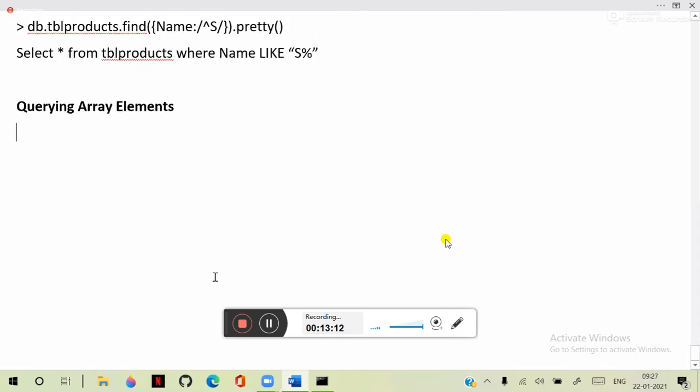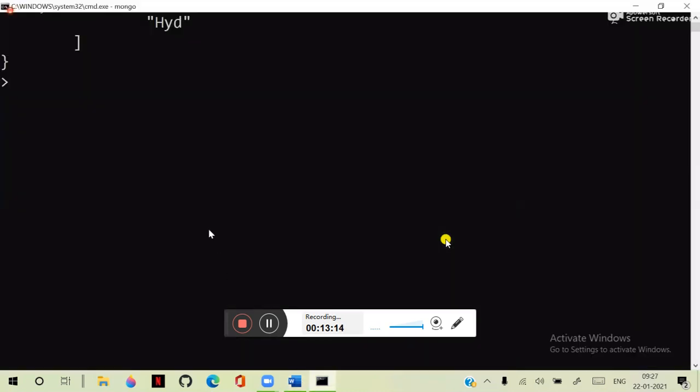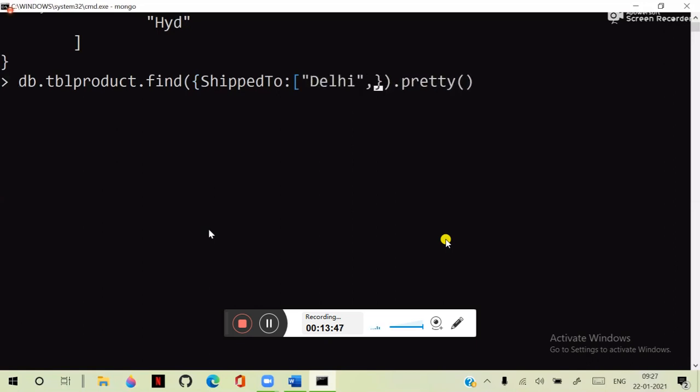Generally querying array elements is simple. Same option here. Suppose we say db.tbl_products.find and .pretty. How do you query the array elements? We can just define the query as shipTo. So the field is shipTo, and what values are you expecting? Delhi and Hyderabad. That is the value I am defining.